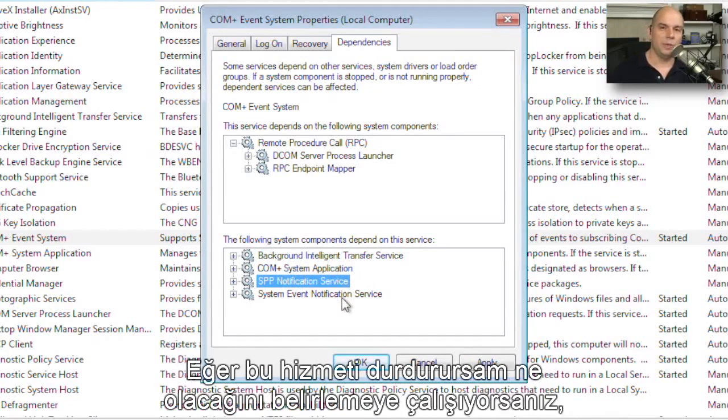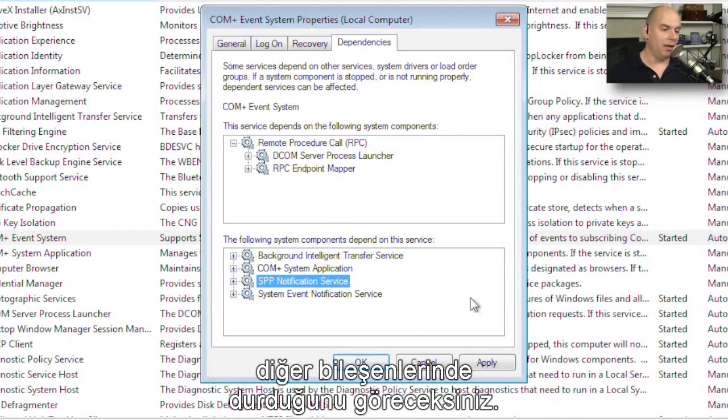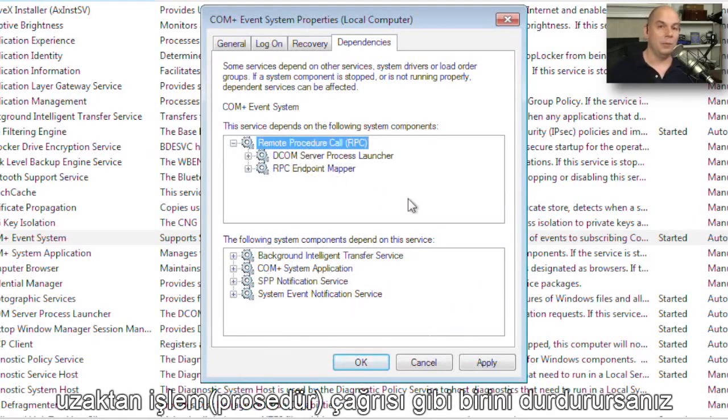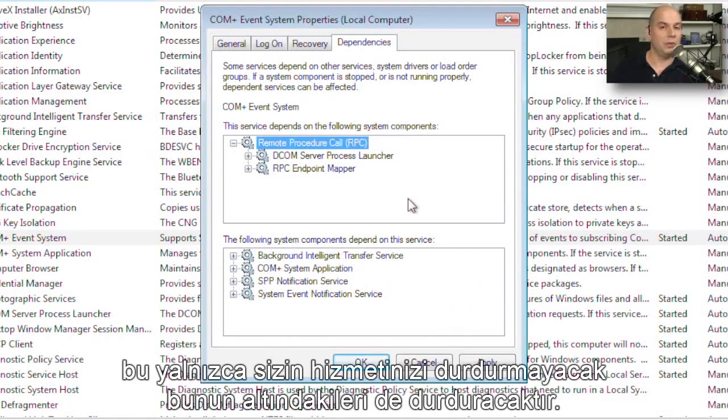So if you're trying to determine what's going to happen if I stop this service, you'll know that all of these other components are going to stop as well. And if you stop any of these that are up higher, like the remote procedure call, it will not only stop your service, but also everything else underneath that as well.